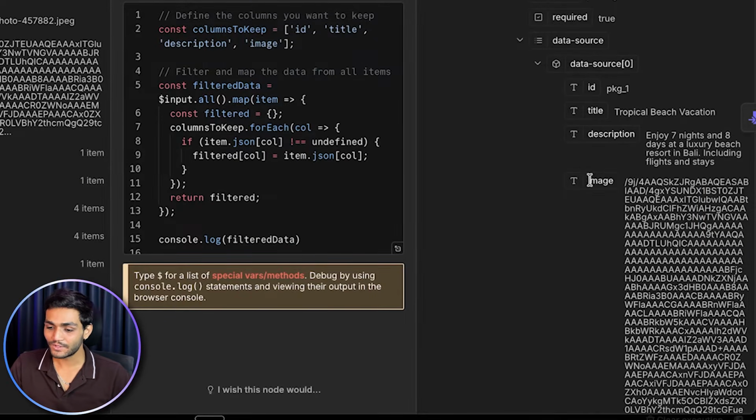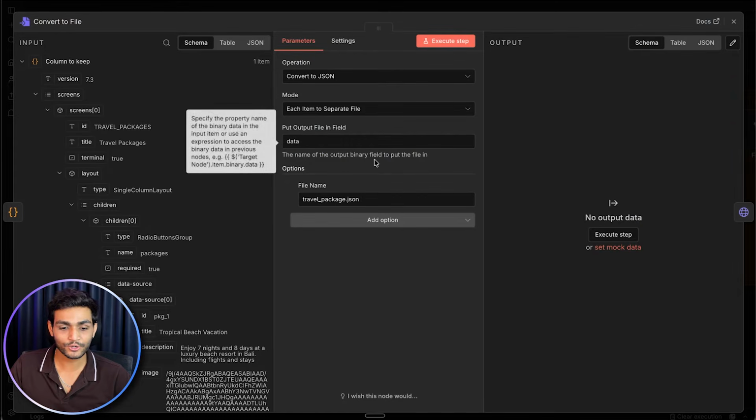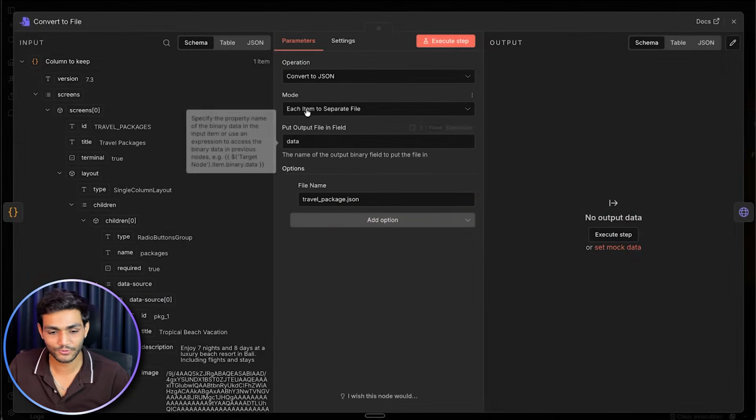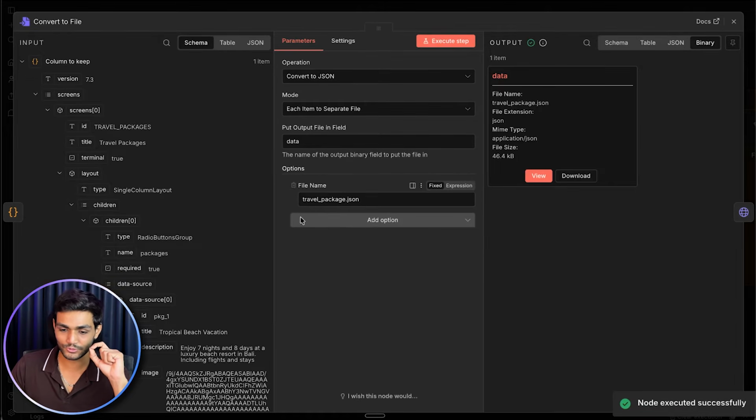This is the same field name which is required by the flow JSON, so we use the same field name. Once we have that, we need to convert this particular JSON into a JSON file. So we're using convert to file and convert to JSON, and we're using each item to separate file. If I execute this step, we're using the file name as well.